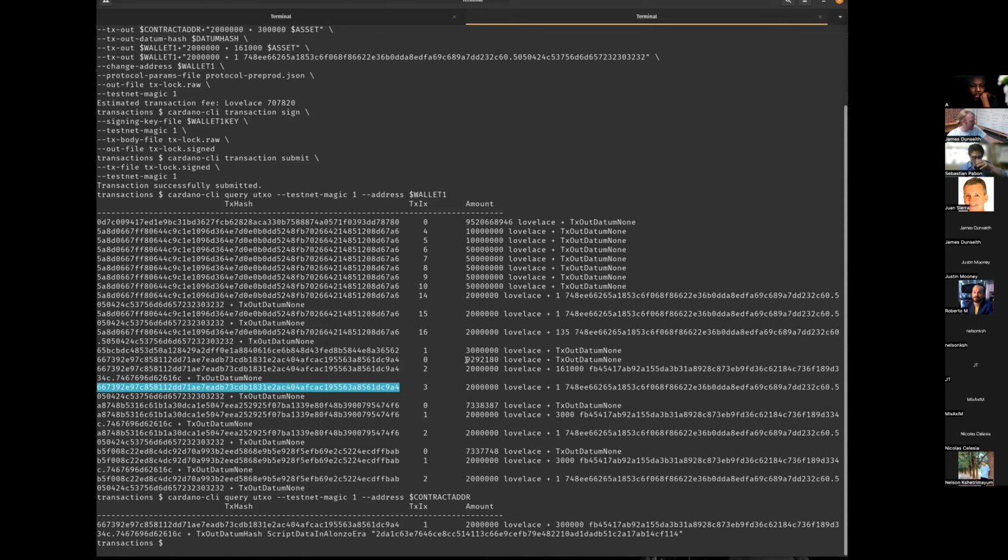There's the one that sent the change back to me, just ADA. Now I used one of these UTXOs that had 10 ADA in it. Now I have 9.3 or so. I've got these 2 ADA and my auth token. And then I left 2 ADA at the contract address. So what questions do you have now?